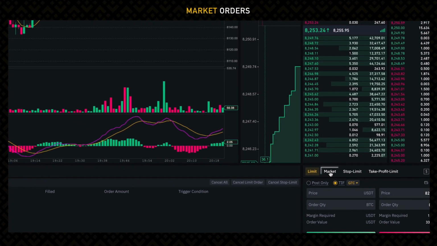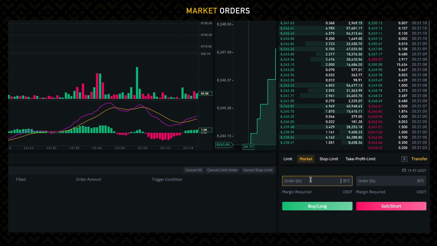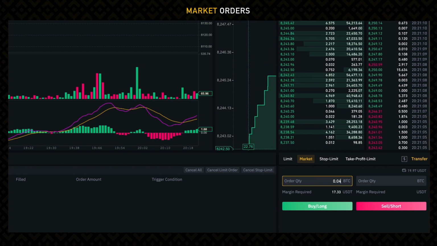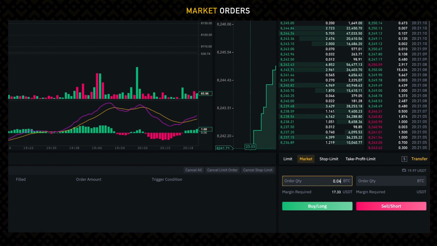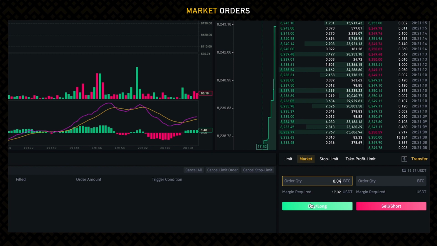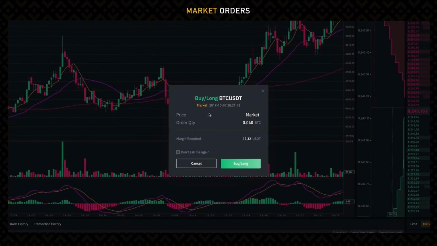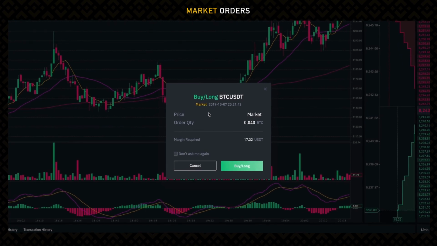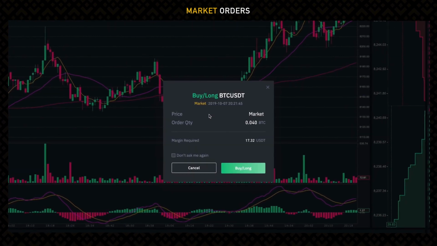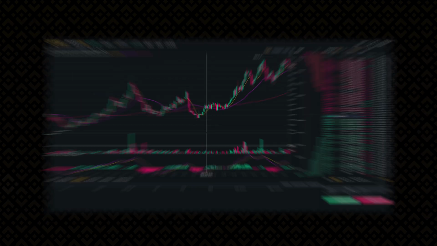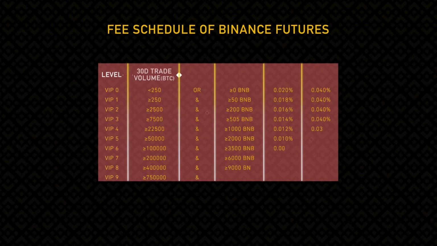With market orders, the order will be matched immediately at the best available price. Just enter the order quantity and choose whether you want to go long or short. This also makes you a market taker because you are wishing to fill your positions immediately for current listed prices in order book. Keep in mind that market takers are paying higher fees.